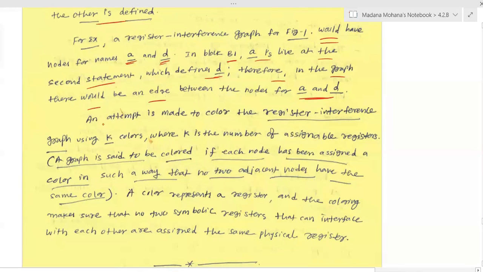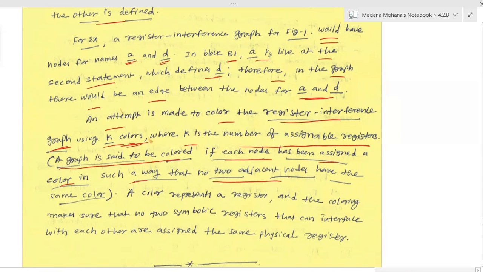Now, what is the graph coloring problem? Let us see. An attempt is made to color the register interference graph using K colors, where K is the number of assignable registers. A graph is said to be colored if each node has been assigned a color in such a way that no two adjacent nodes have the same color. This is the graph coloring problem.